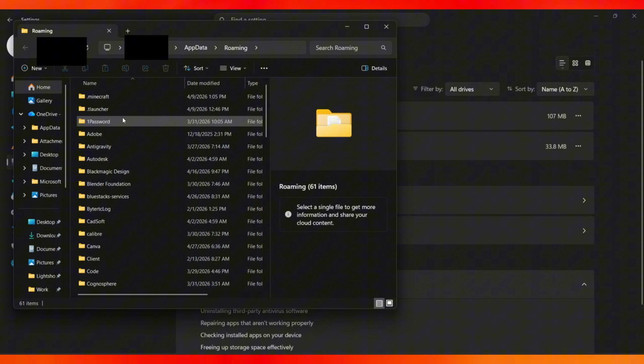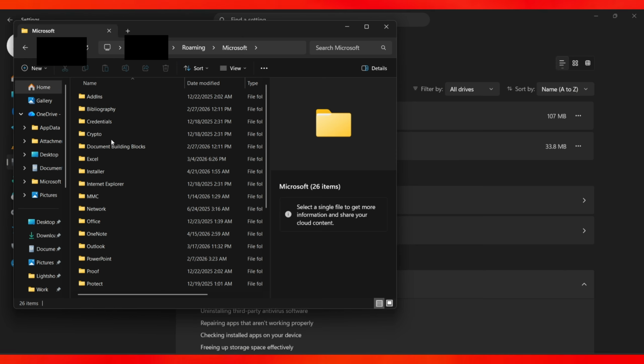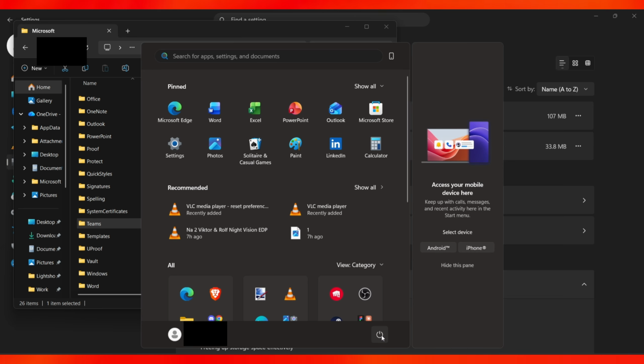It will lead you to your file manager. You're going to find Microsoft, this one, open that up, and then go to Teams. What you're going to do here is just get rid of this and then do the same thing for the local app data as well. Once that's all done, go ahead and restart your PC.